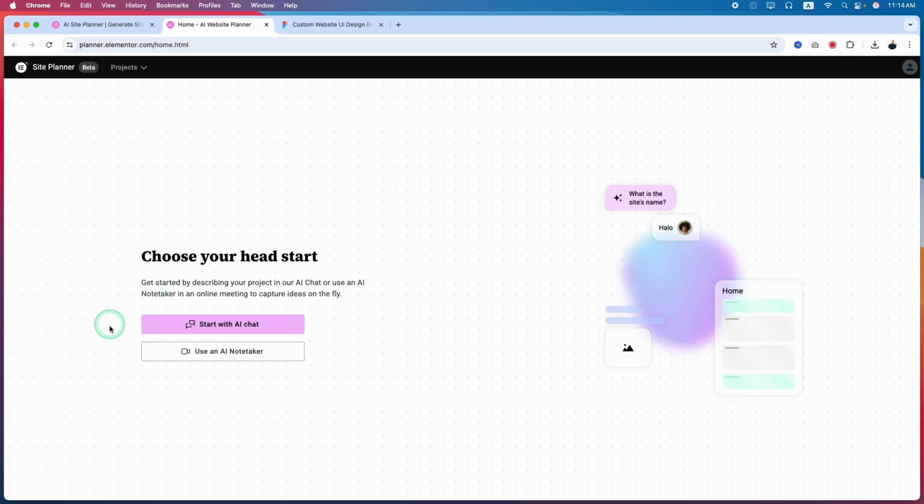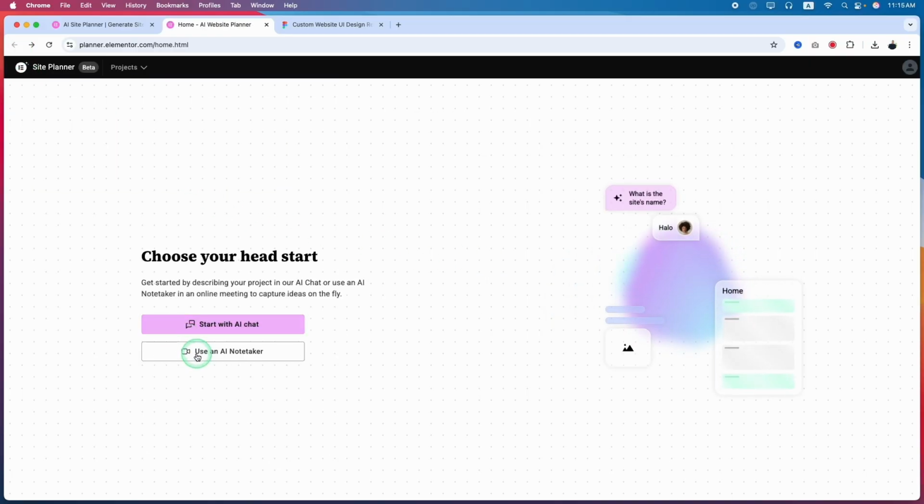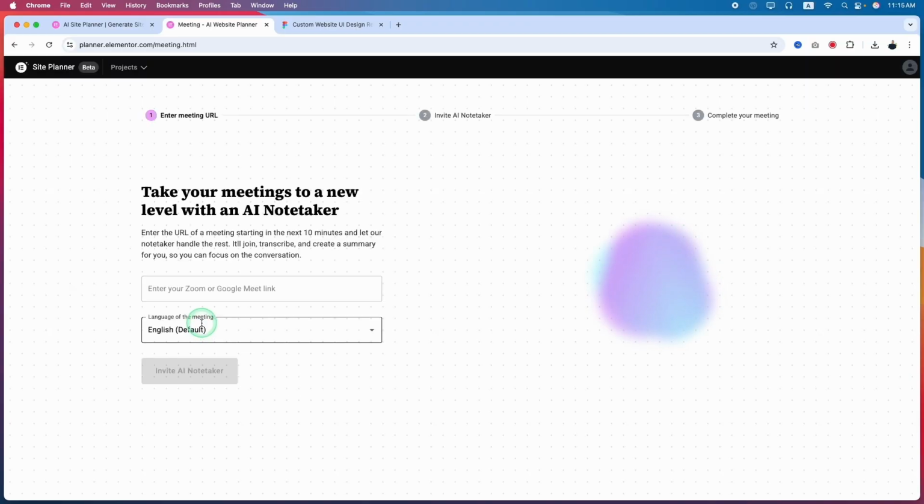Here we first have two options. The first option is Start with AI chat, and the second option is Use an AI note taker. If I explain a bit more about those two functions: with the first method we can chat with the AI, and here we can add our prompt and the AI will gather all the information and generate a summary, then generate the wireframe.